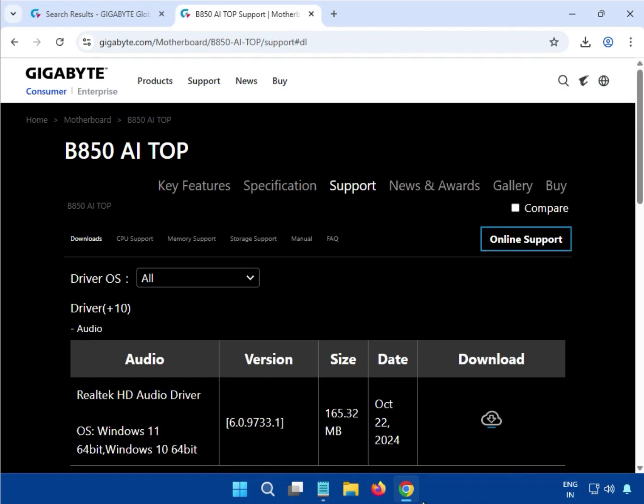Then guys, select the operating system for which you require to install the driver, Windows 10 and 11. So if you are using Windows 10, you can watch this video and install the driver because the installation process is the same.